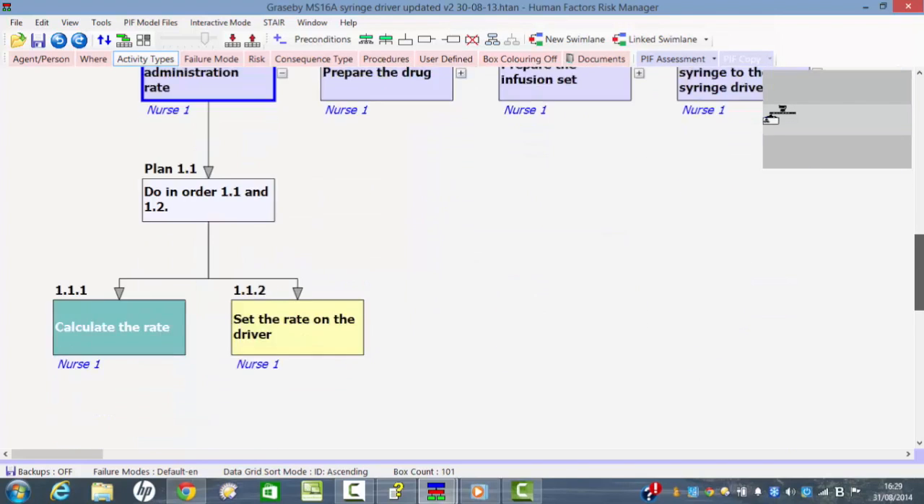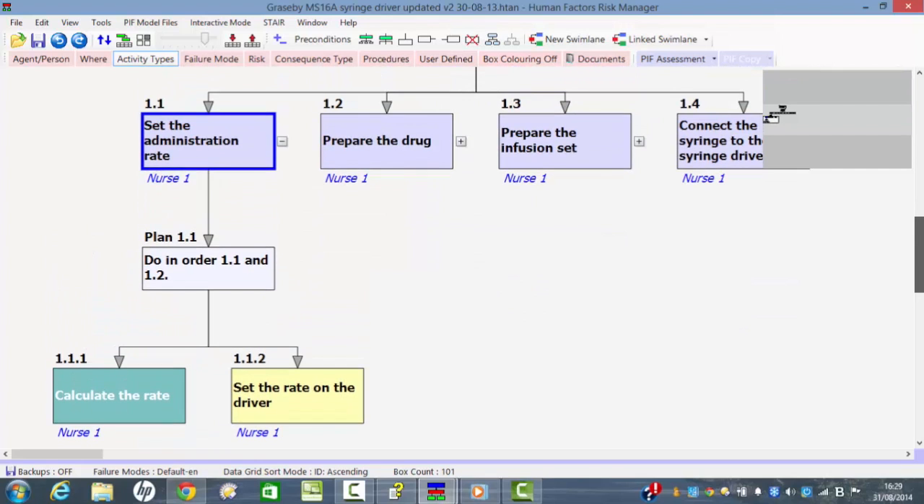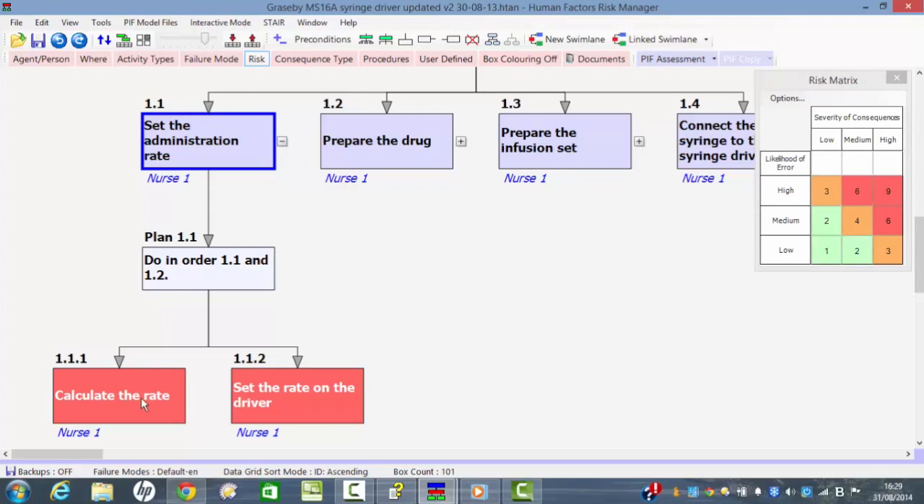For this subtask, which is set the administration rate, if we look at the risks that might be involved, we can see that calculating the rate and setting the rate on the syringe driver are quite safety critical, in that if we get the rate wrong, we make an incorrect calculation about the rate at which the drug is to be administered, or if we set the rate on the driver incorrectly, we could have a big problem. So what we now do is to think about what risks might be involved here.